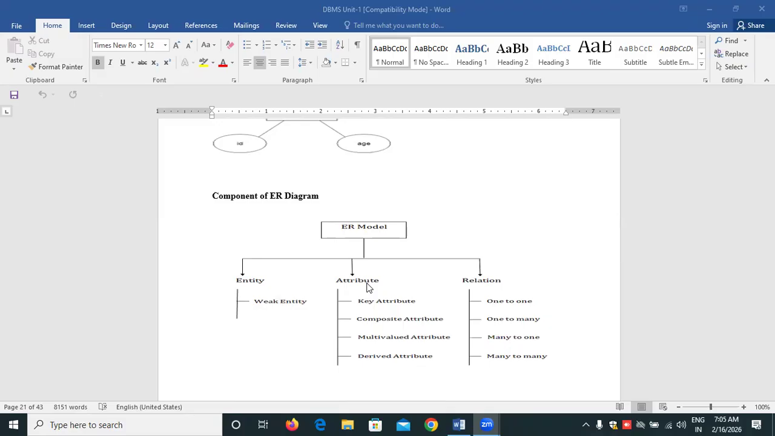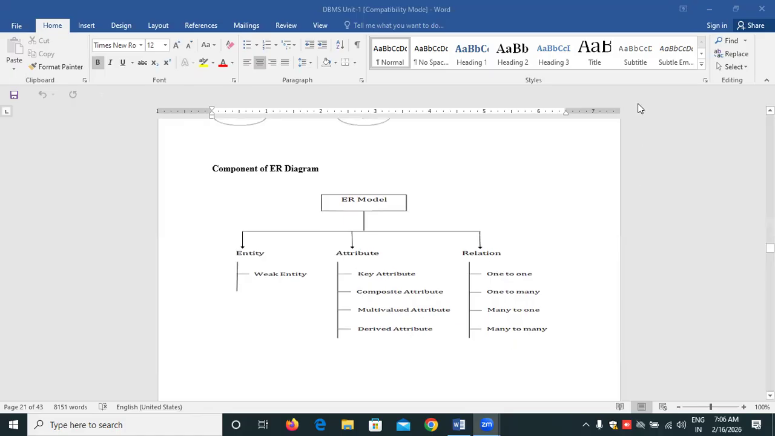The second component of the ER model is attributes. Attributes are of four or five types: key attributes, composite attributes, multi-valued attributes, derived attributes. Here we discussed how we represent the particular ER model entities and attributes, and the relationships between them: one-to-one, one-to-many, many-to-one, many-to-many. Okay, do you understand?